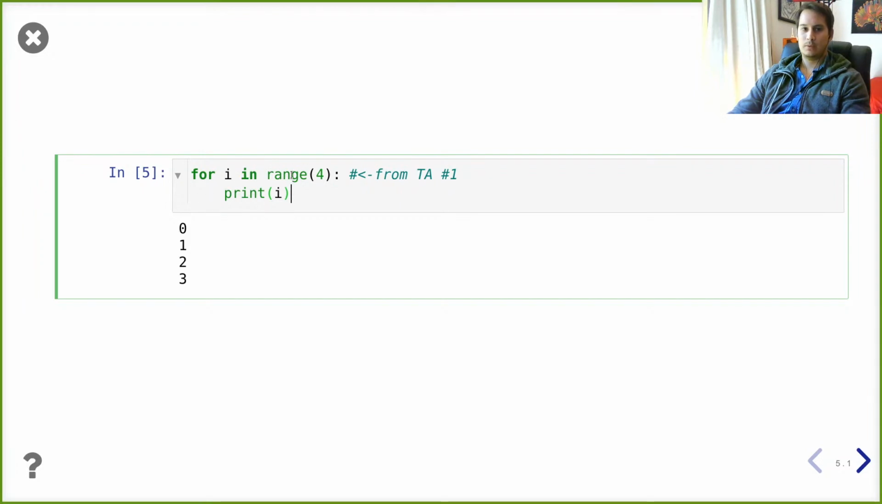The for loop does not need a counter in contrast to other high-level programming languages, because the range object is already a list of 0, 1, 2, 3. So this variable I is assigned to each of these elements on the list. All the elements are already increasing by 1, so you don't need a counter.